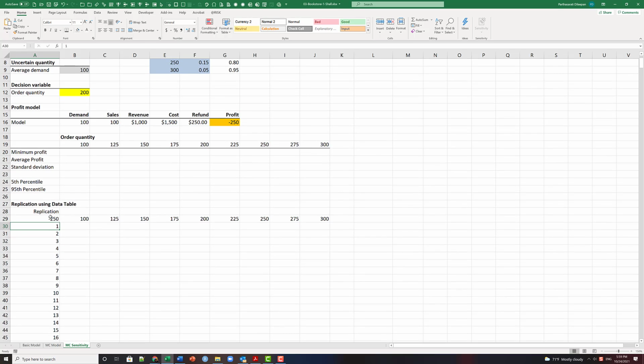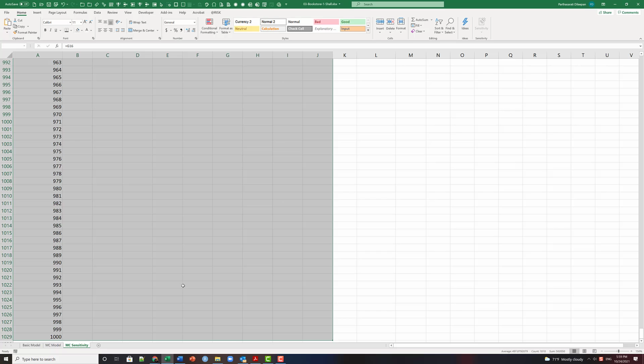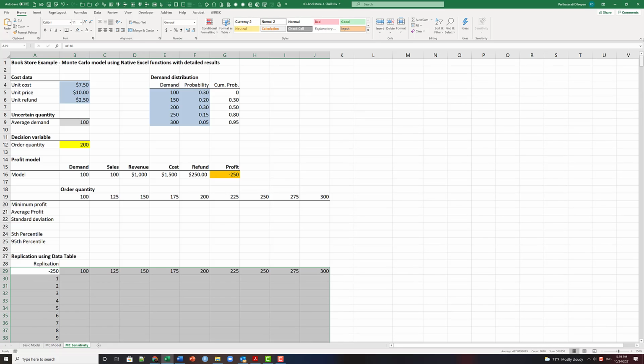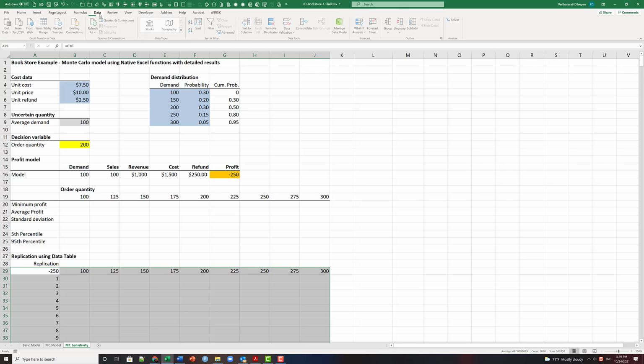And this can be done with a two-way data table, and you can have only one output in a two-way table. So in that corner, you put the profit cell, and then you highlight the entire table. Make sure that you've highlighted everything. Now you go to Data Table. This time the column input cell is the replication number, so we'll just select an empty cell for that. The row input cell will have to be this order quantity.